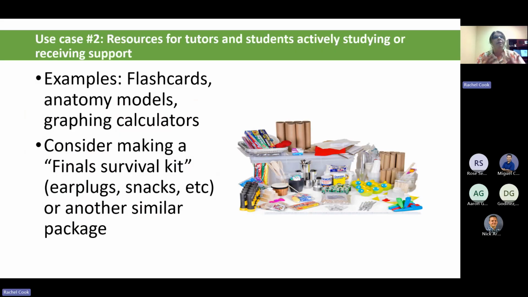And then trying to think a little bit outside of the box. One thing that I kept coming across in my research was the idea of kits. So not just one simple item that a student can check out at a time, but a whole kit of items for different scenarios. One suggestion was a finals survival kit, consisting of things like earplugs, snacks.